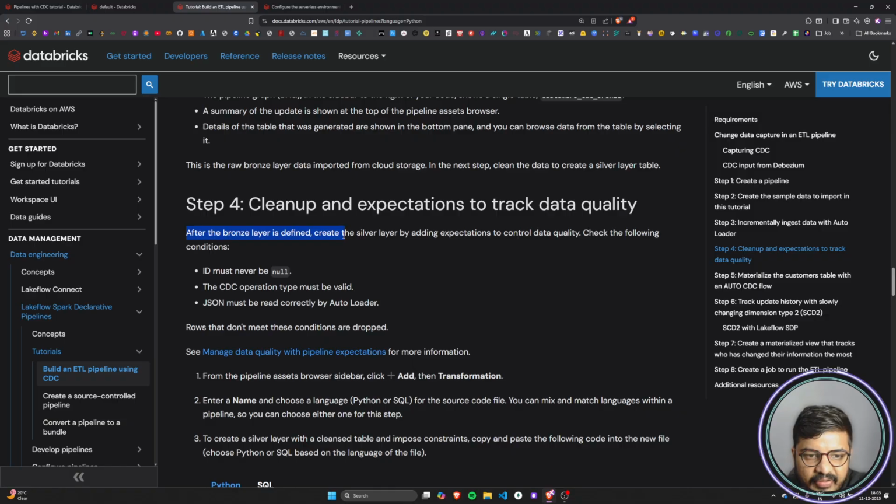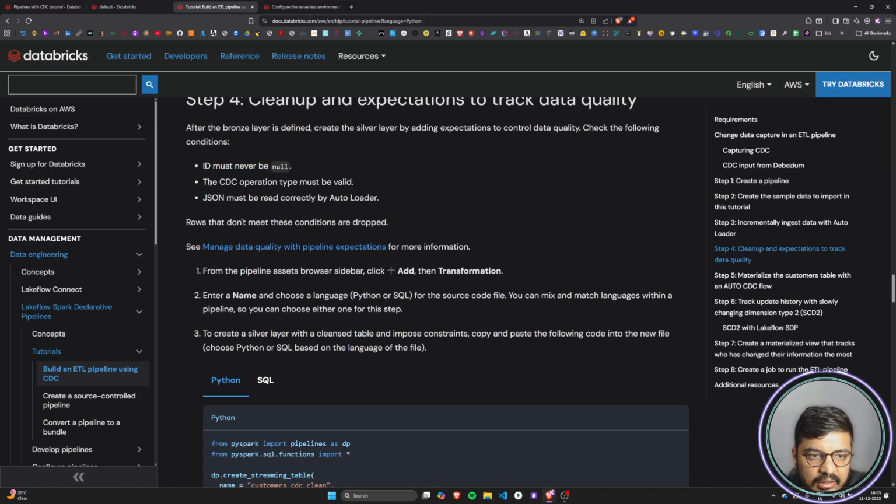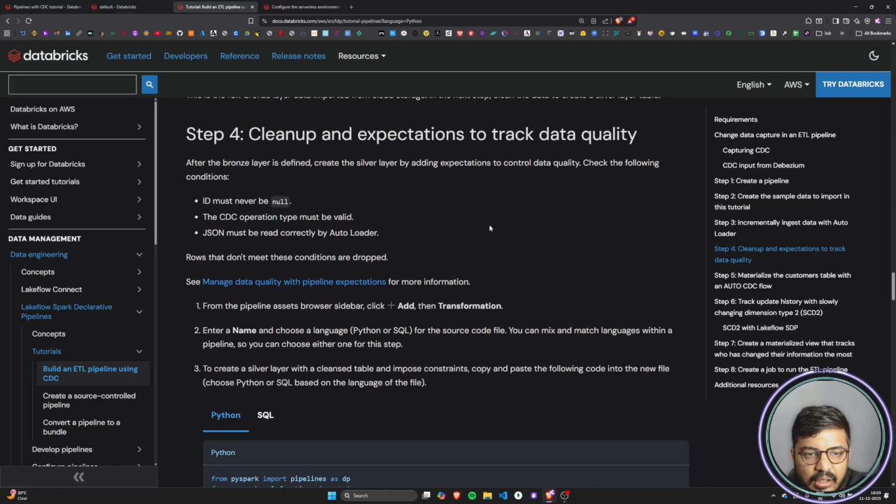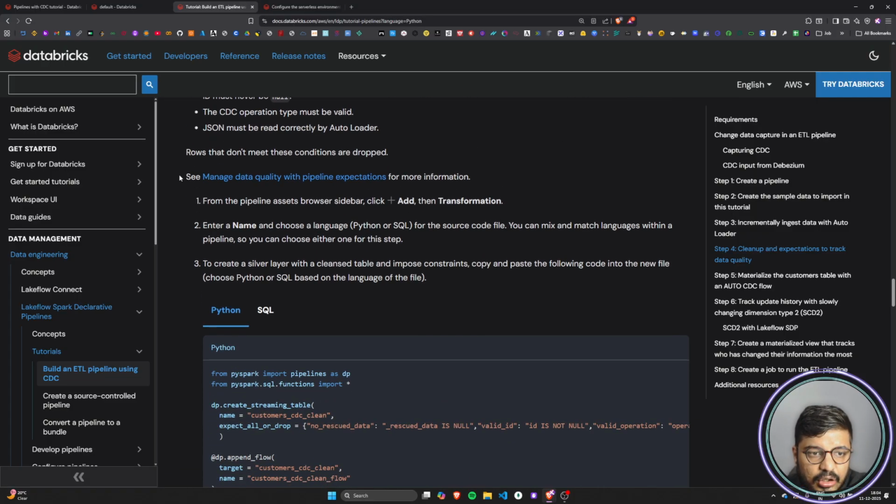Now, cleanup and expectations to track data quality. After the bronze layer is defined, create the silver layer by adding expectations to data to control data quality. Check the following conditions: that ID must not be null, the CDC operation type must be valid, and JSON must be read correctly by Auto Loader. Okay, so these will be the data quality checks we will be doing for transforming the data from my bronze layer to silver layer.